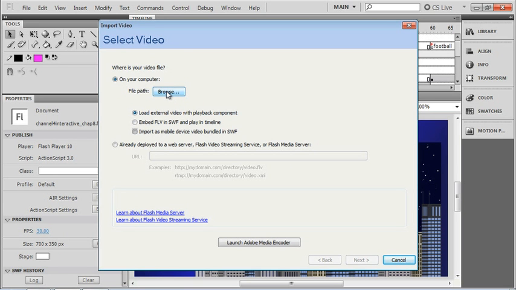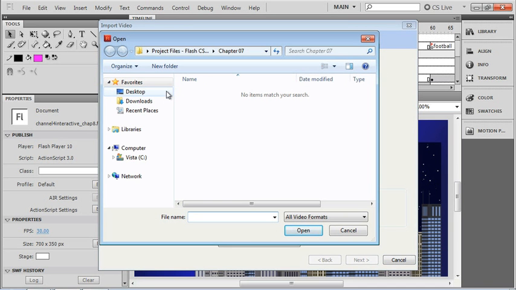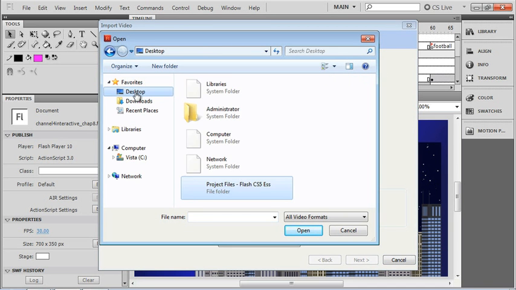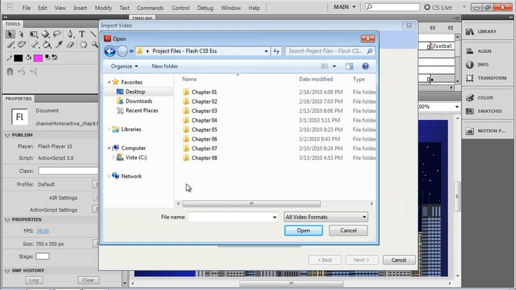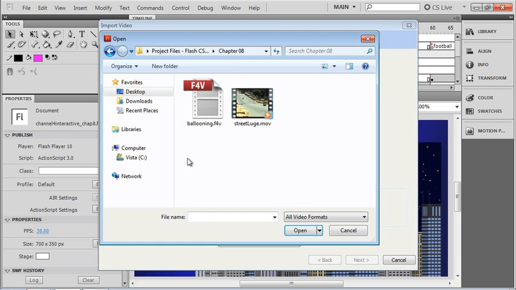I've already got a video set up and ready to go, so we can browse right to our Chapter 8 folder. I'll just go to my desktop, and we'll open up our project files in Chapter 8. As you can see, we've got two videos here, but one of them is ready to go as Flash Video with the F4V extension at the bottom of it. So let's select that one to start with.